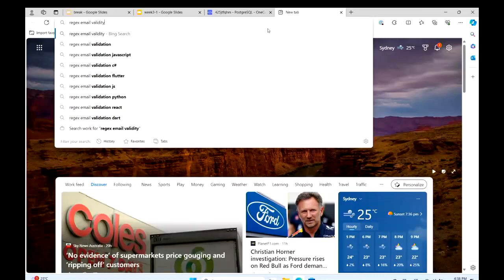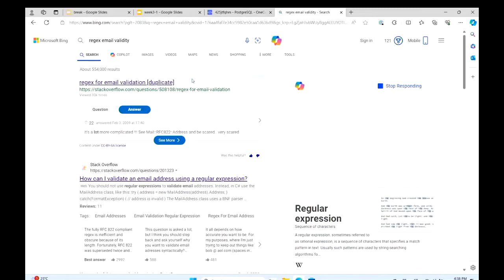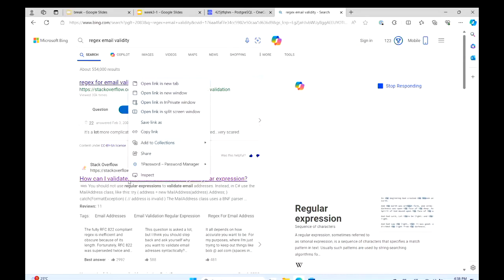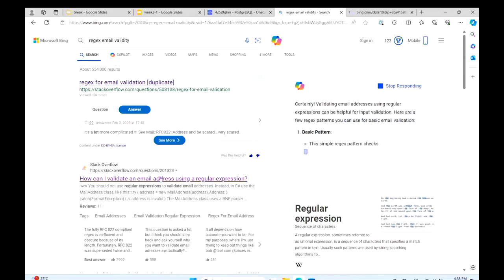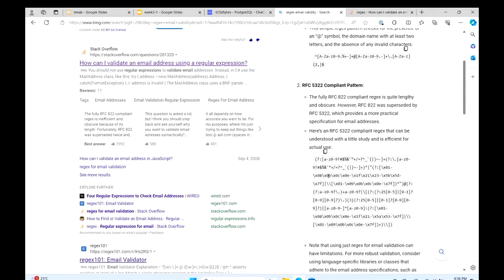So the more blurred, the more fuzzy you search, the better result you could have in the end. As you can see, if we just do this, normally the first one is Stack Overflow. And if you are searching with the new Bing, you can also get some help from the AI assistant. You can see here, actually there are many different types of checking the validity of an email with regular expression.